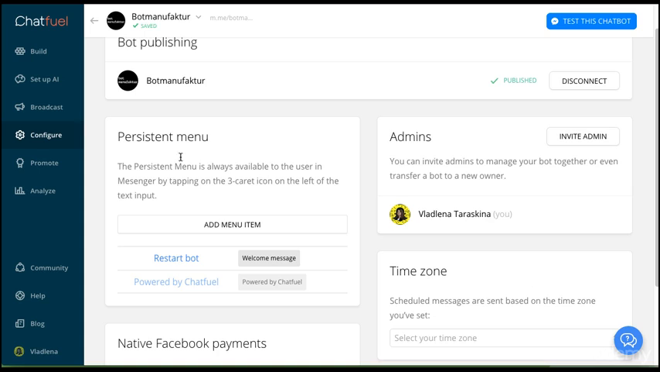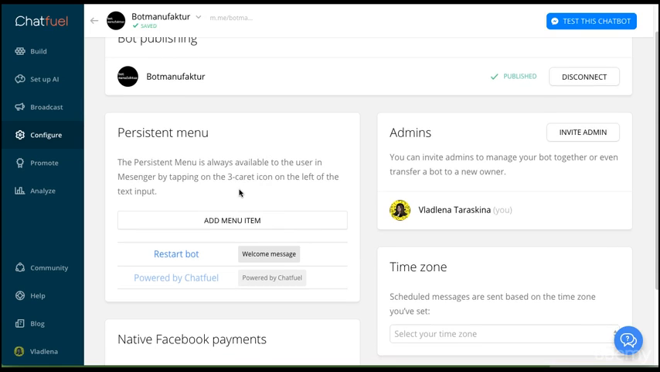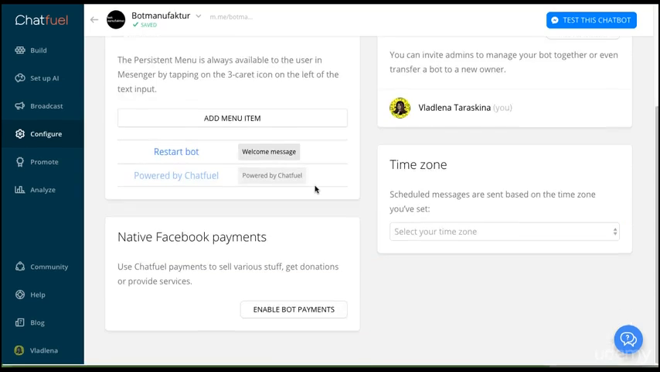Also now you have persistent menu. Basically it is a menu which is always there and is visible by the user, so if you have some important information like the welcome message or restart the bot, it will be there. So basically users can always use this menu if something goes wrong.